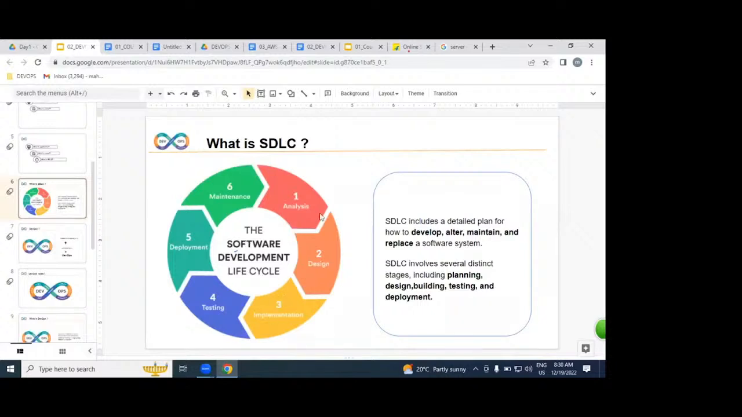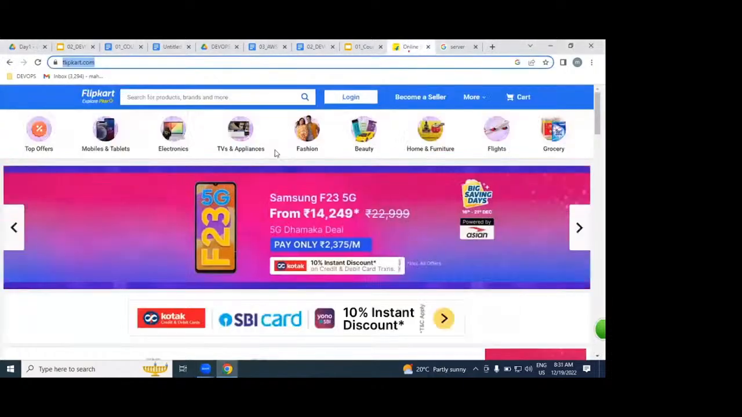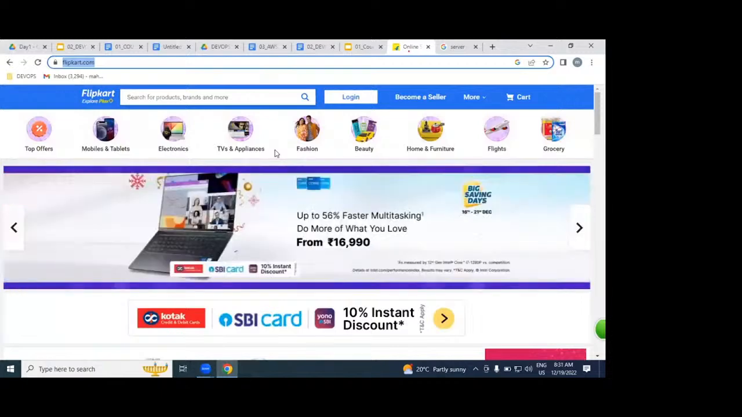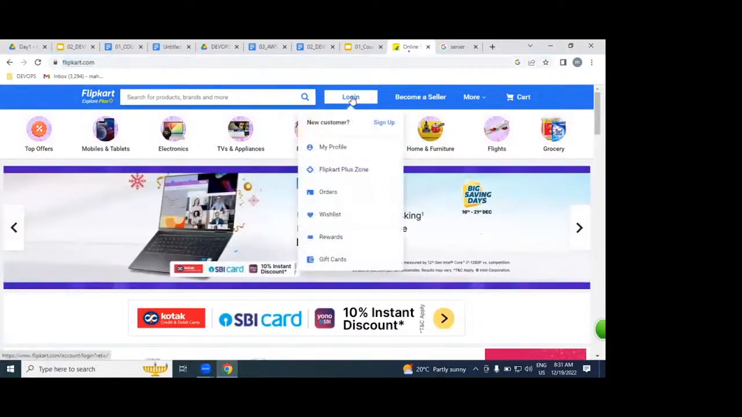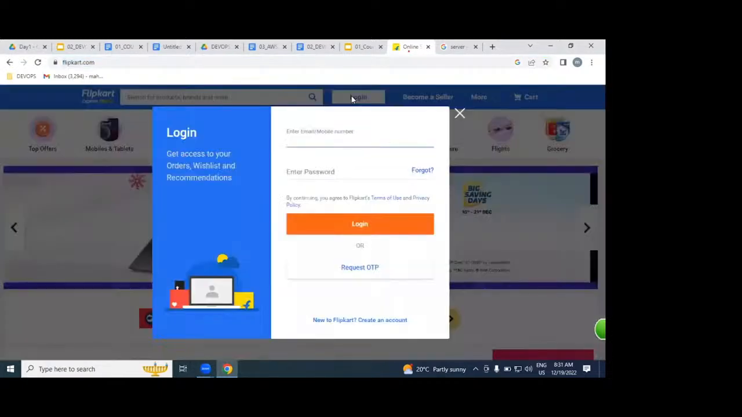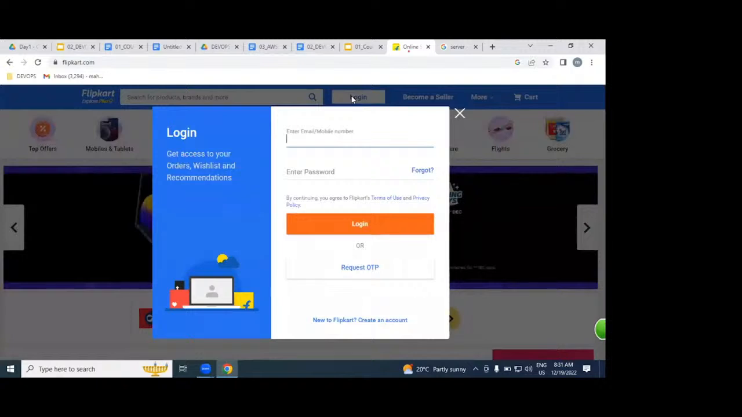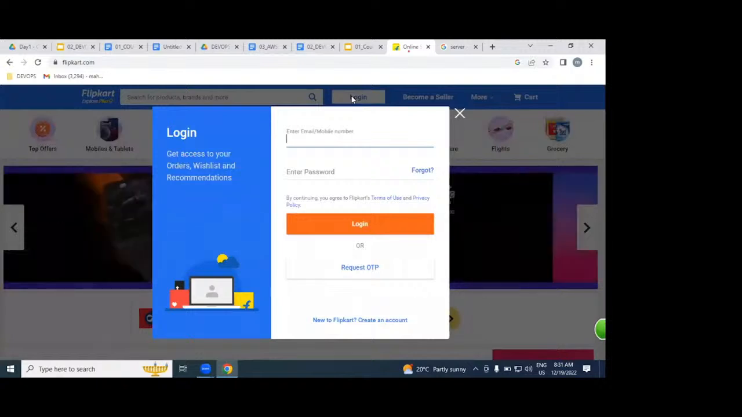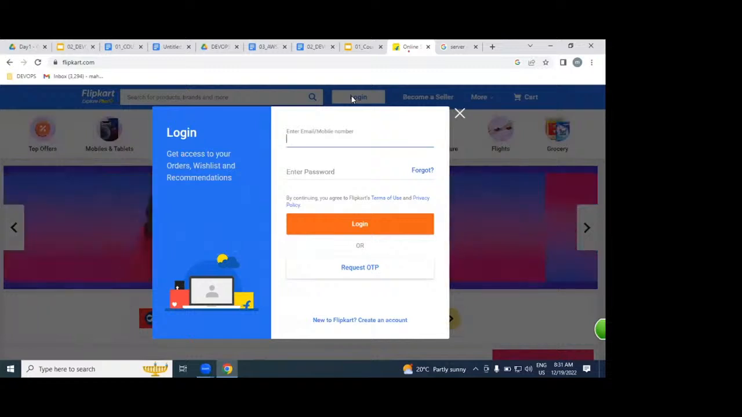Analysis. Analysis is nothing but what? Gathering information from the client. Who is the client here? Flipkart. What exactly is this business? Whether it is required, how exactly the login page, how exactly the registration page, what is the payment gateway, what is the search page, how exactly tracking customer, each and every piece of information will be gathered from the client.